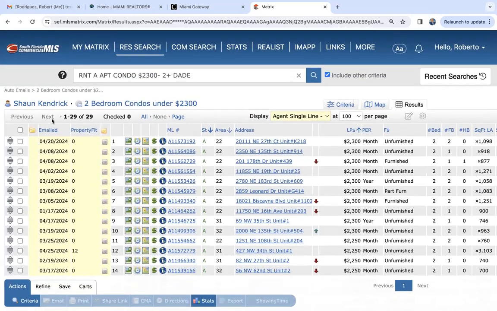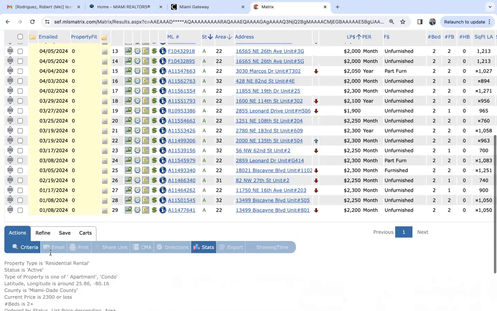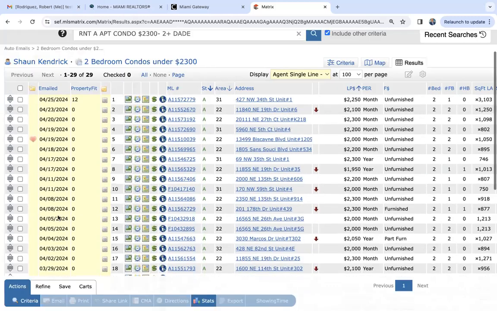We can sort the dates by clicking on emails. And the most recent property that the system sent Sean Kendrick is this one here on April 25th. Prior to April 25th, we sent one on April 23rd, April 20th, April 19, 18, 17, April 11th, and, you know, all the way to the very beginning of when I started sending property over to Sean.